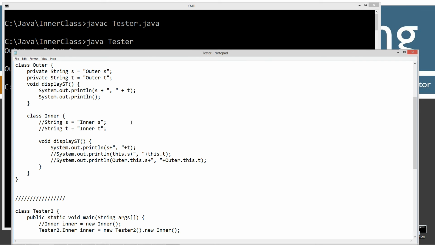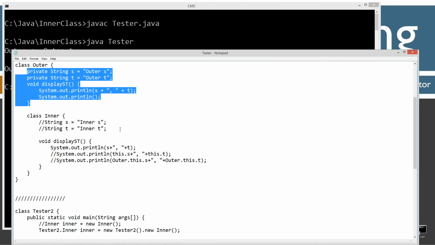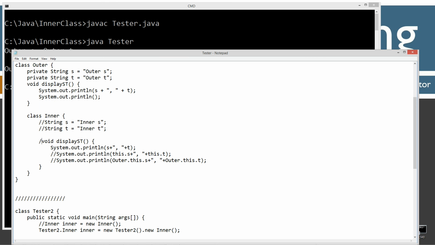Now you might be thinking, oh, that should prove that we have inheritance. And the answer is no, you don't have inheritance. It's just a special rule for Java: it can see s and t in the outer class. As a matter of fact, this will prove it to you right here. If I comment out display st, inner no longer has display st. If there was inheritance going on, we should inherit display st from our superclass if outer was our superclass, which it isn't. So we're going to get an error message instead.